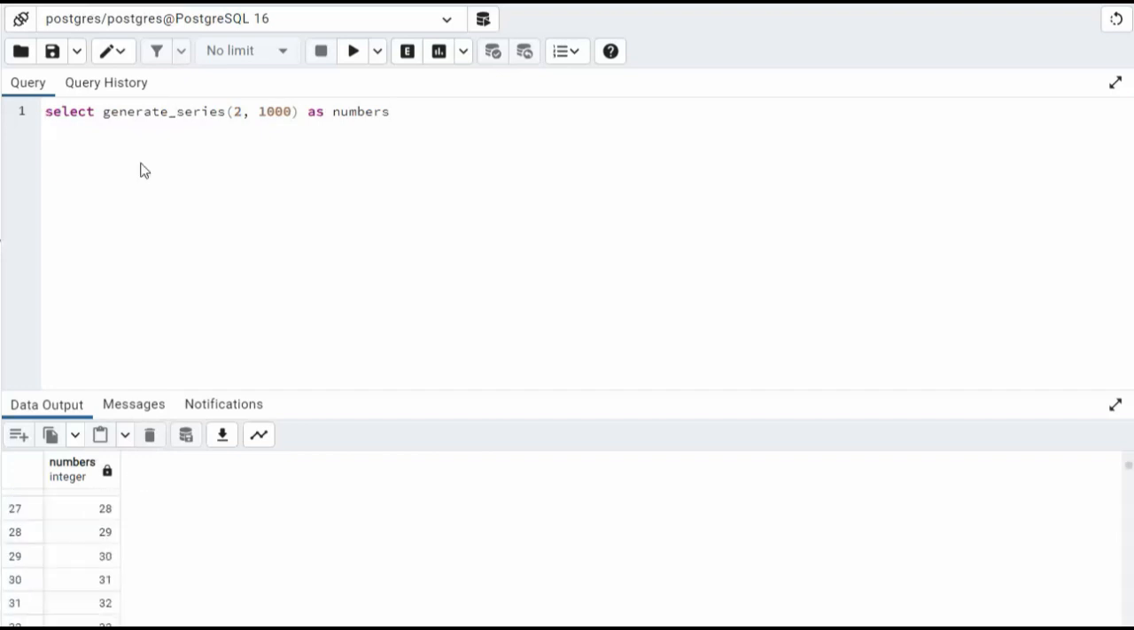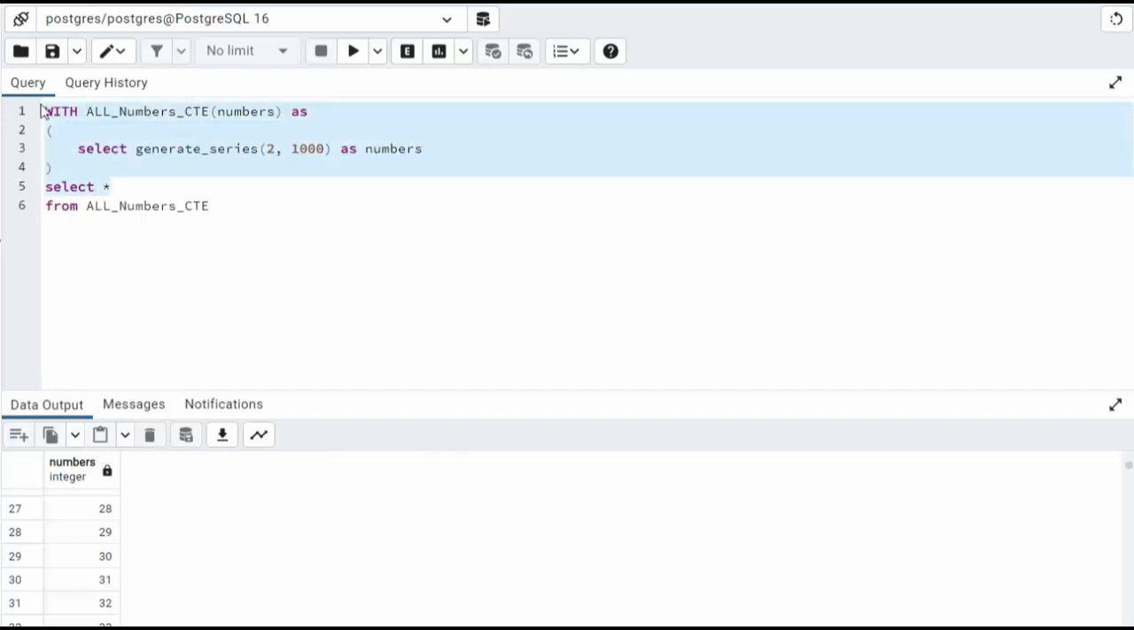Now what I'd like to do is wrap this inside of a CTE, and we can say with, and let's call this all_numbers_cte. So this is our set, and we are going to return numbers, and you say as, and then open and a close. Now, once this is a CTE, it will behave like a table. So I can actually say select star from all_numbers_cte, and it will show me the output.